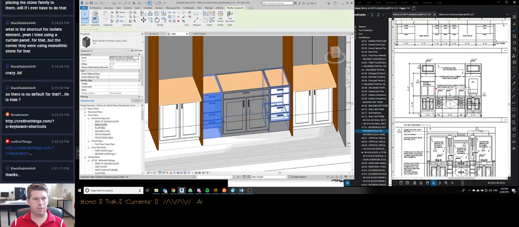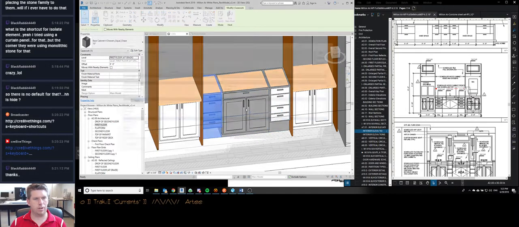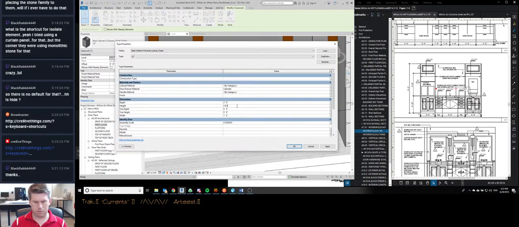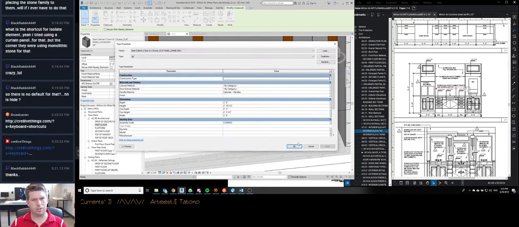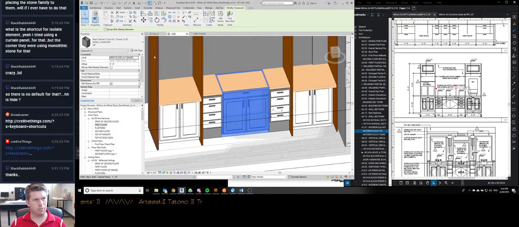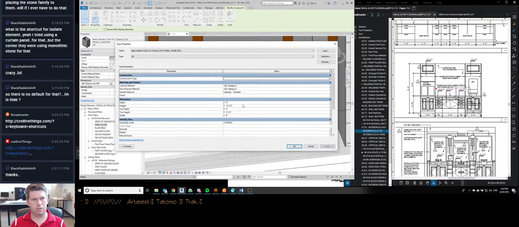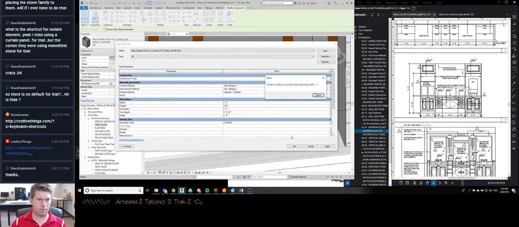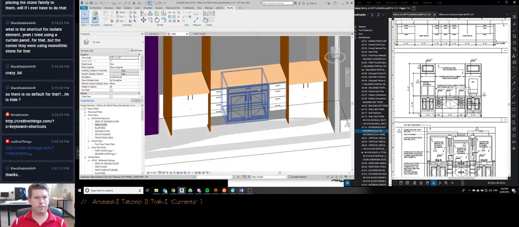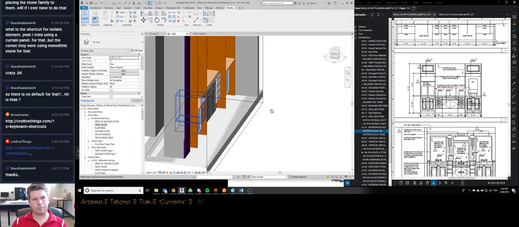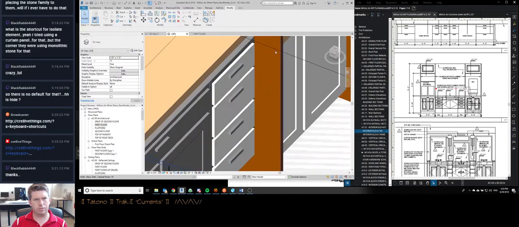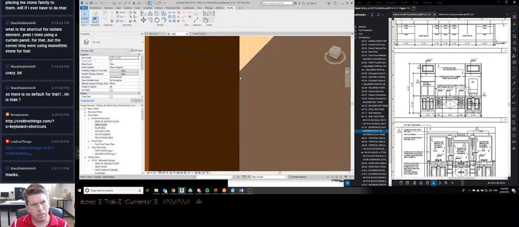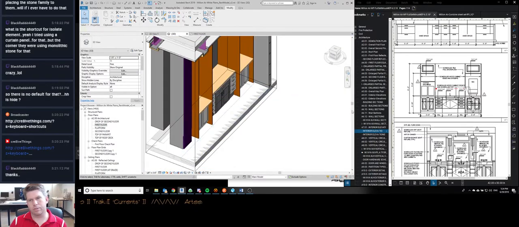Hey! Now we just need to make this the right height. 2'8.5" inches high. 2'8.5" inches high on this. Let's make sure it's the only one in here. It is. And there we go. The only thing about this, though, for some reason, it looks a little weird.